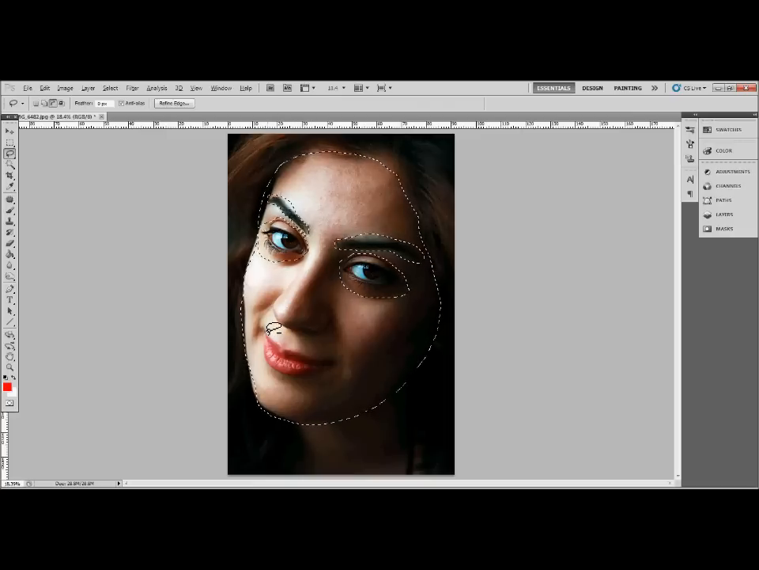If you want, you can also deduct the lips. Another portion of it. Okay.